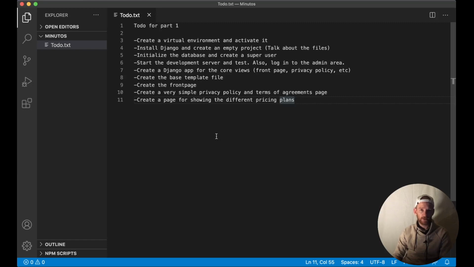In this part I'm going to install everything we need. I'm also going to set up the project and similar. I will create a simple app and then I will add the front page, privacy policy and similar. I'll also set up the front page and a base template we can extend for the other sub pages.